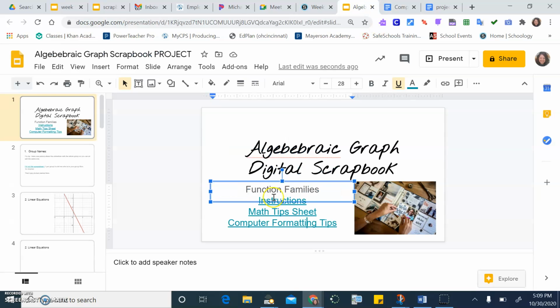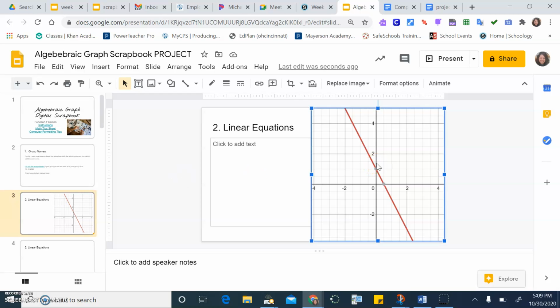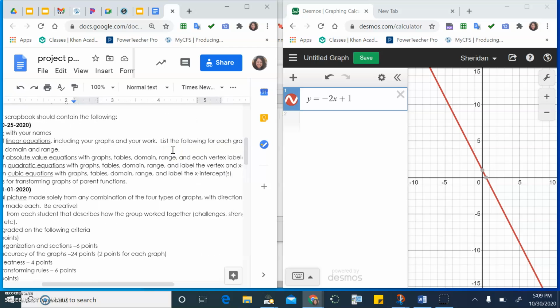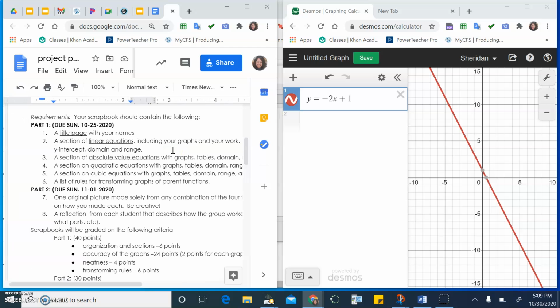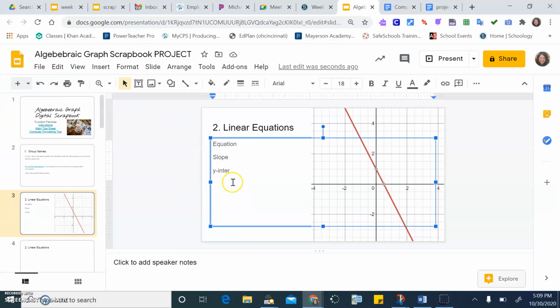Okay. All right. So all that said, I'm supposed to have the graph. Got it. I got my graph. And according to the instructions, for a linear, I also need the slope, y-intercept, domain, and range. Okay, so I go in here. I need slope. Oh, of course you should put the equation. Equation, slope, y-intercept. This is tiny. Let me make it bigger so you can see it. Equation, slope, y-intercept, domain, and range.